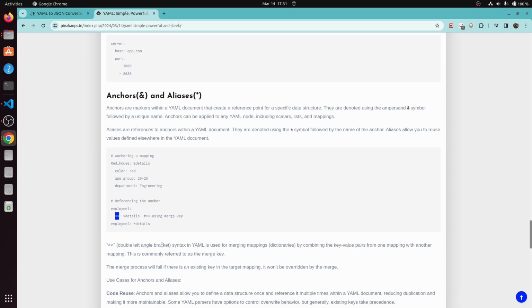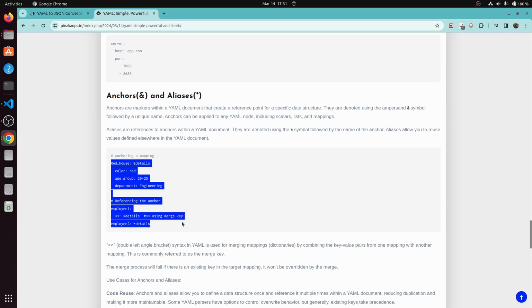So you can use this to populate this data here, or if you want to populate this data in a key value pair, you can use it directly over here. You can directly use the star symbol and then specify the unique name which I used over here. Let me show you this.